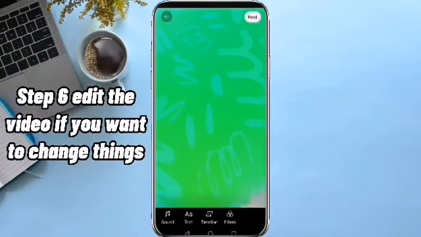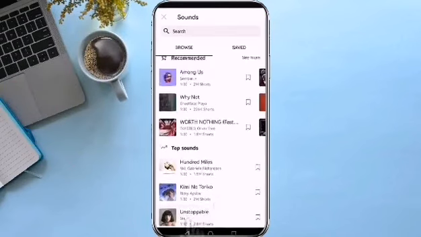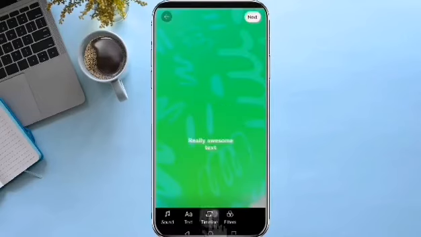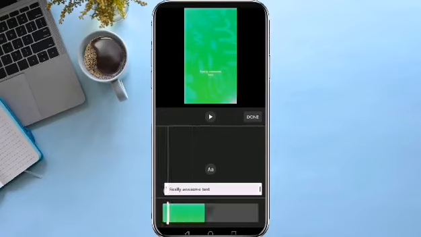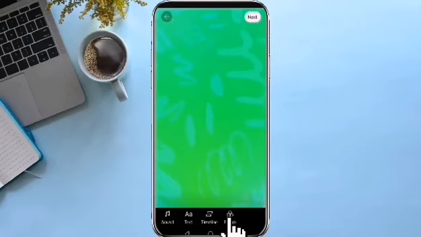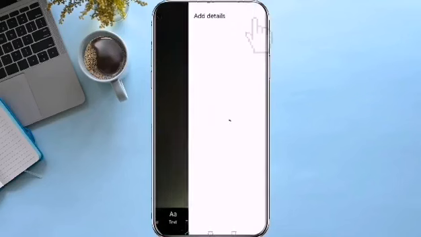Step 6. Edit your video depending on the changes you want. You can change the music or select another music after recording. You can also add text, like this: really awesome text. You can edit it in the timeline, how long you want your text, music, or video to be. And lastly, add another filter, and once you're finished, click next.